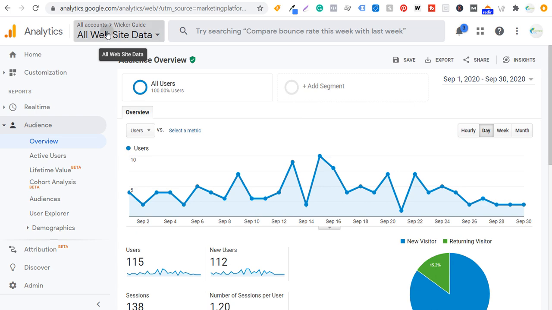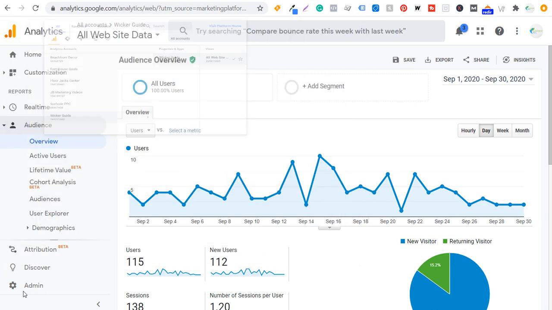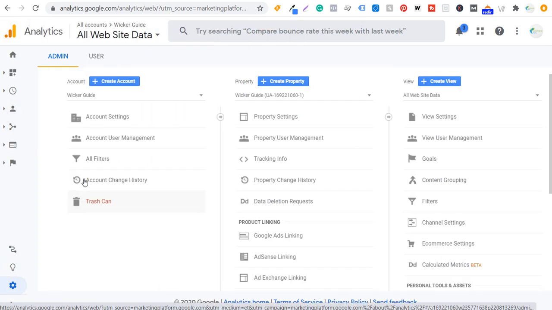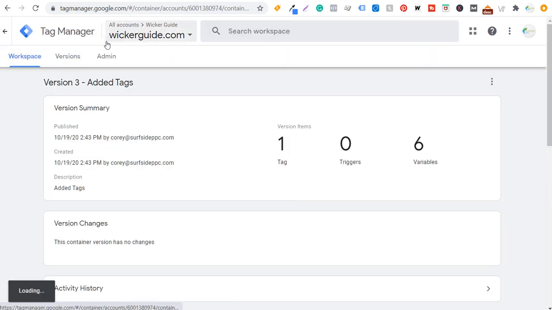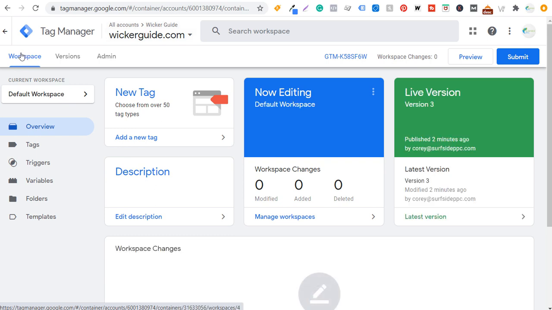So if you need to create a new account, go to admin. You're going to see a screen that looks like this, and you want to create a new account. Since we already have our account and our property set up for wickerguide.com, I'm not going to go through the process of creating everything brand new. All we need to do is go to Google Tag Manager. So we're looking at our workspace right now for wickerguide.com. So you want to go into your workspace.